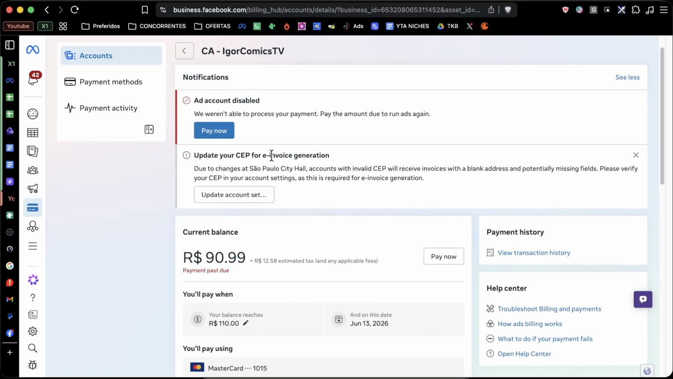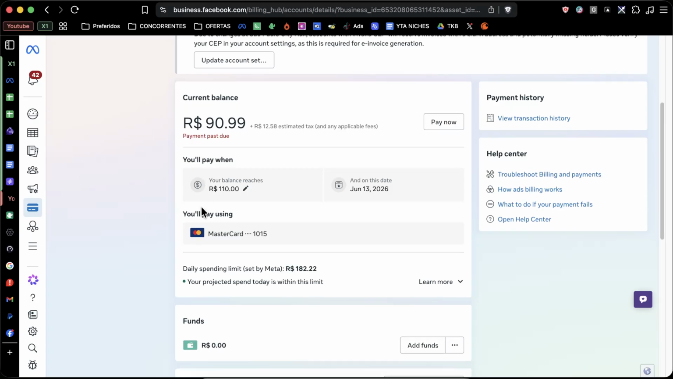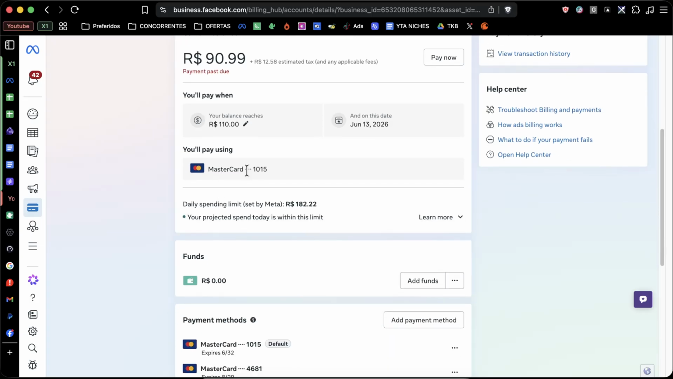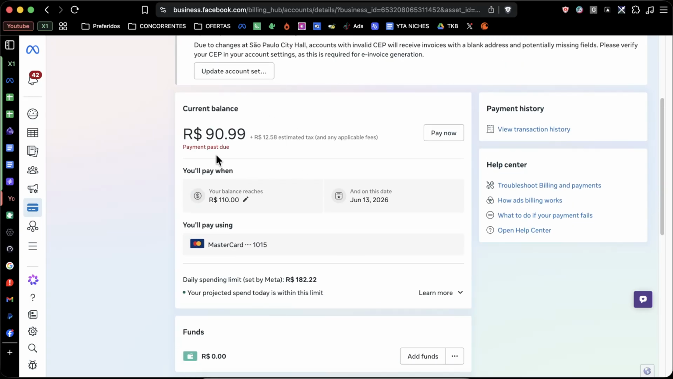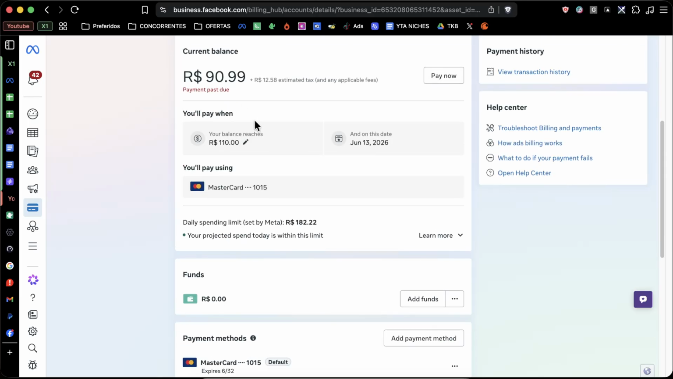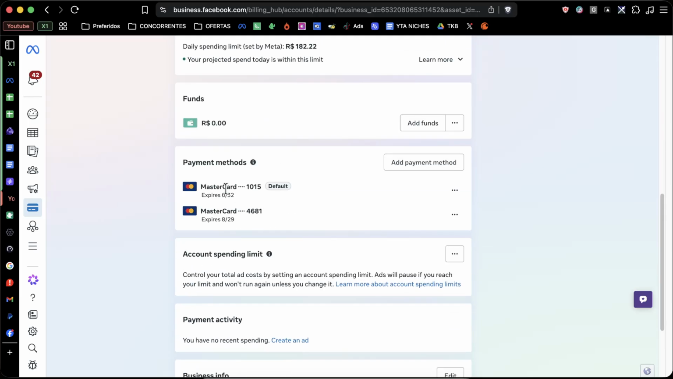The first thing you should check is whether your card has sufficient funds available. Payment failures often happen simply because the bank declines the transaction due to low balance, international transaction restrictions, or security protections on the card. Next, verify that all your payment information is correct. Double-check the card number, expiration date, billing address, cardholder name, and security code. Even a small typo can cause Meta to reject the payment method.